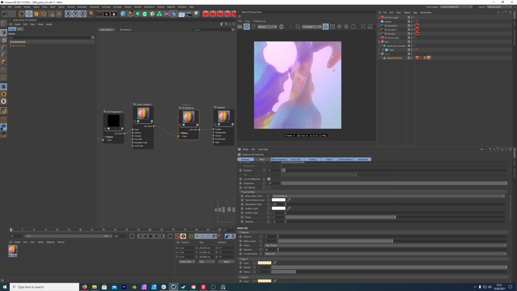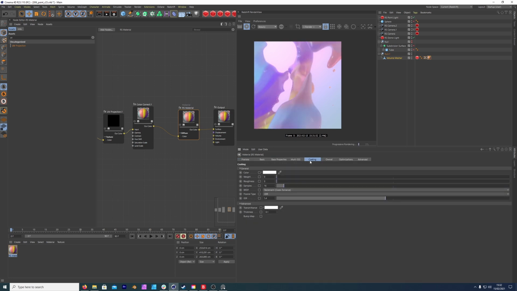And the next thing we want to do is change our subsurface to 0.1, maybe 0.01. And then next we want to go to our coating and add 1 to the weight of our coating, and this adds a really nice extra shine to everything that we've just built on top of this.